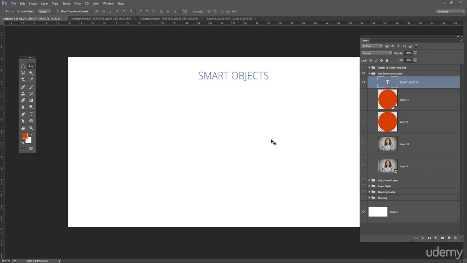Okay, so now we're going to talk about smart objects. What is a smart object? Well, let's say I want to bring an image in. I've got this professional image that I've just bought. Now I'm going to import it into my Photoshop document. So here it is.